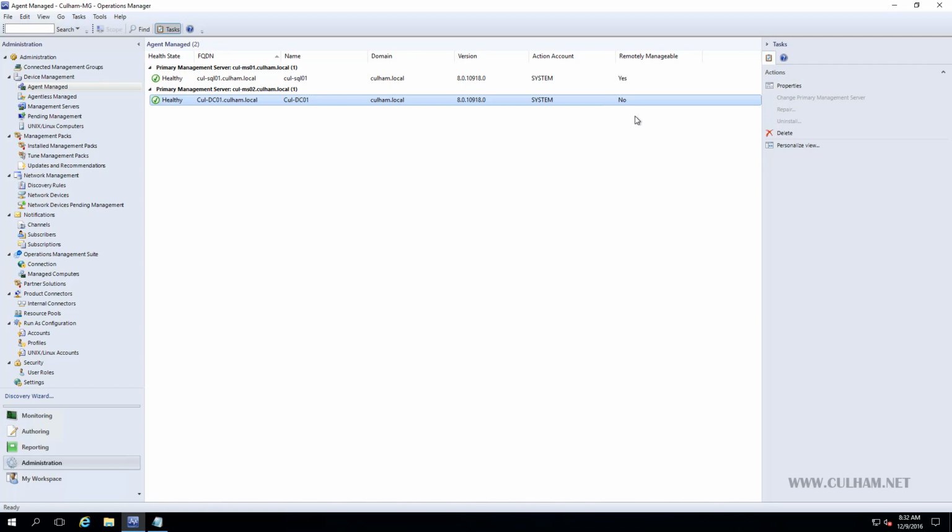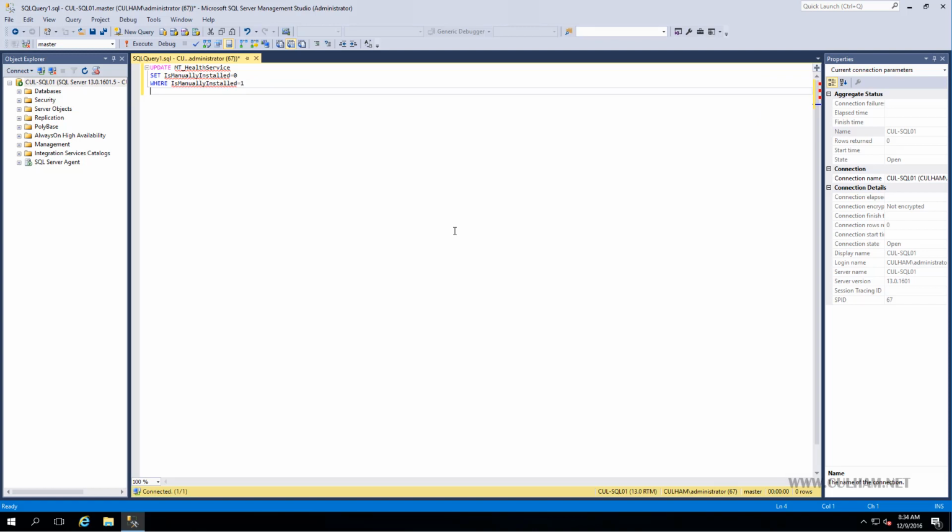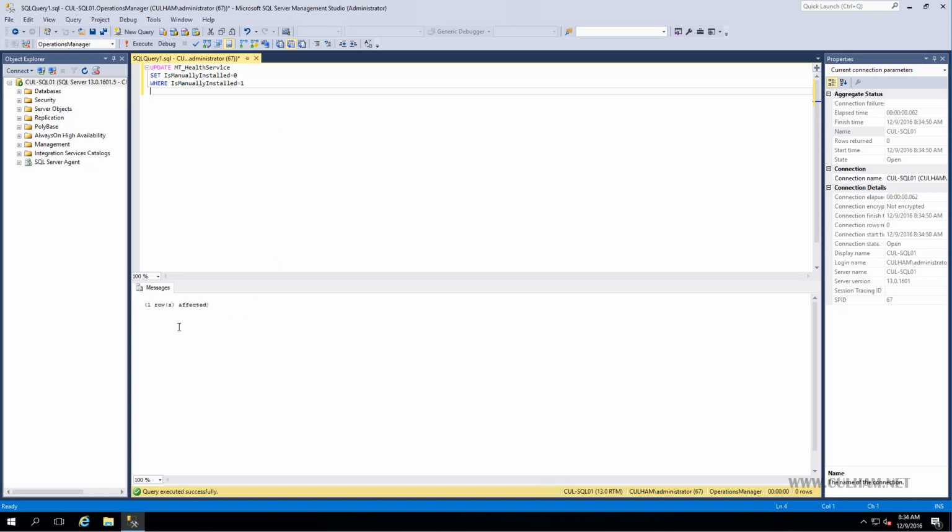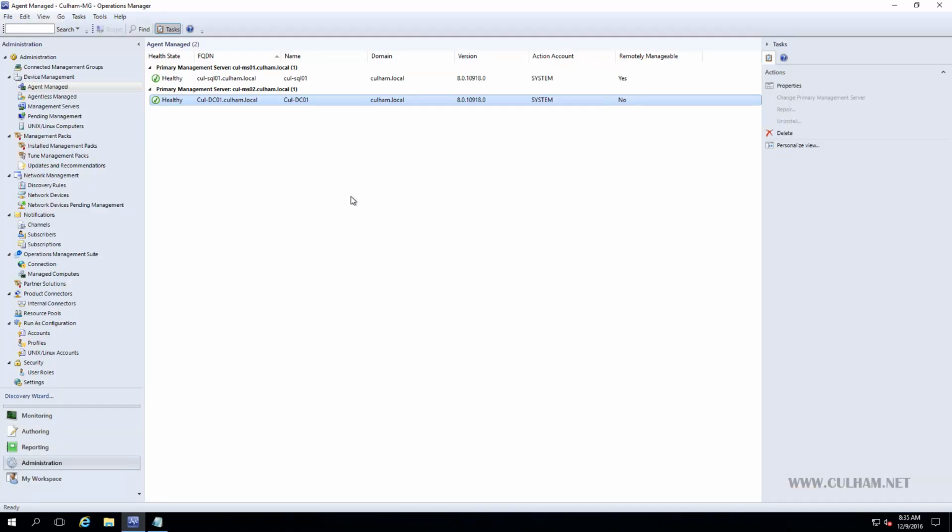Now, the easiest way to fix this, in my opinion, is to directly edit the database, something Microsoft generally don't recommend, but this one's pretty simple. So I've just switched over to my SQL server, and if we enter in the following code, and we'll just change this to our Operations Manager database, and we'll hit F5 to run this. You can see that it comes back with a single row that was edited, and that makes perfect sense because we only had a single server that was set to remotely manageable no.